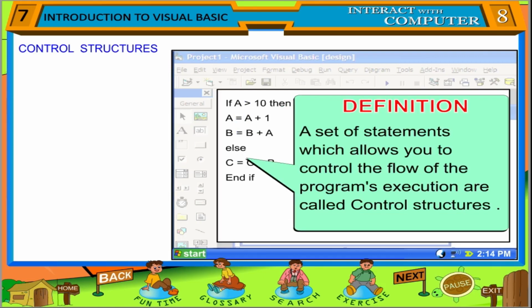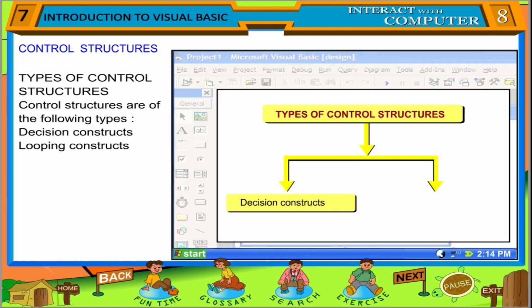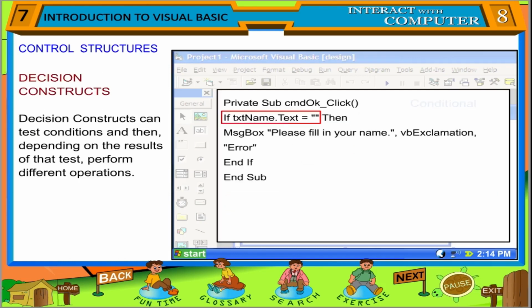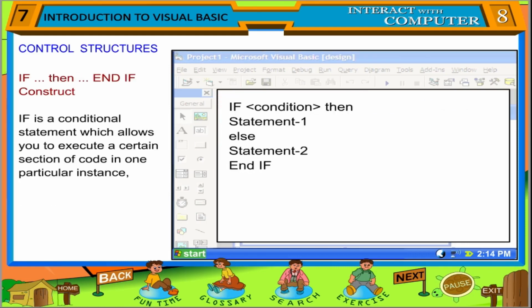A set of statements which allows you to control the flow of the program's execution are called control structures. Types of control structures. Control structures are of the following types: decision constructs and looping constructs. Decision constructs can test conditions and then, depending on the results of that test, perform different operations. The decision structures that Visual Basic supports include the If...Then and If constructs.